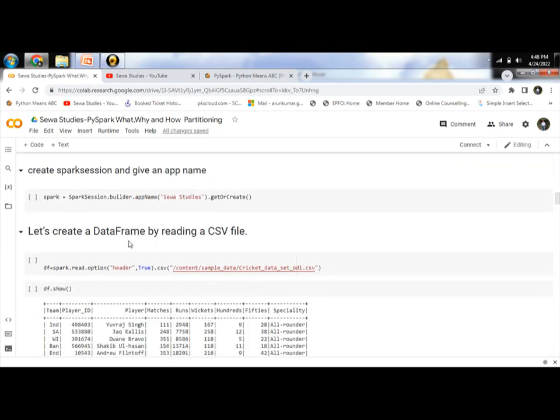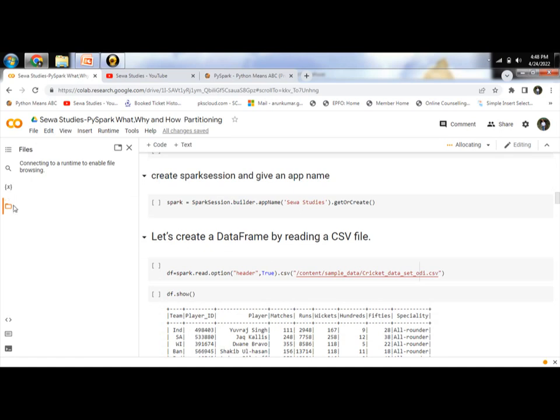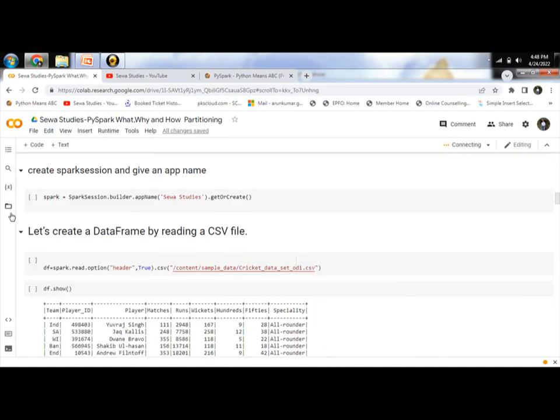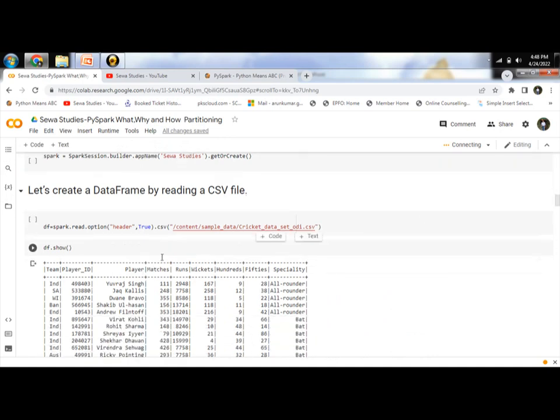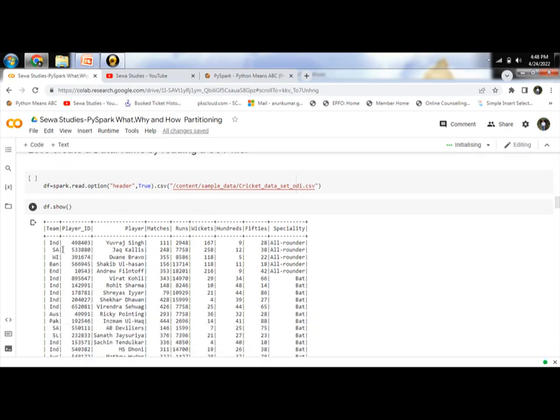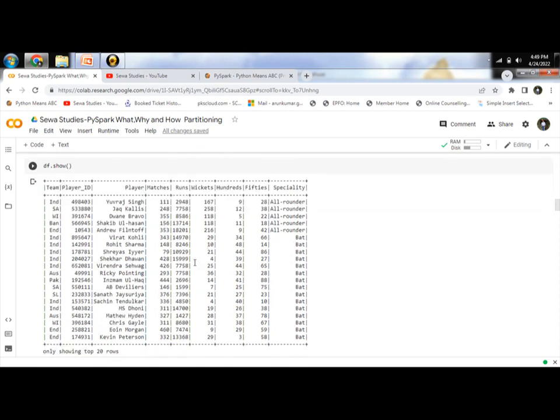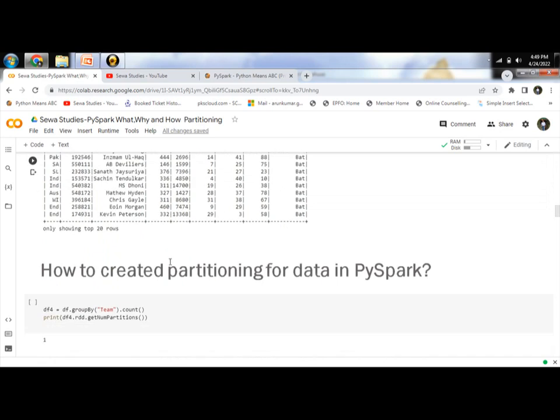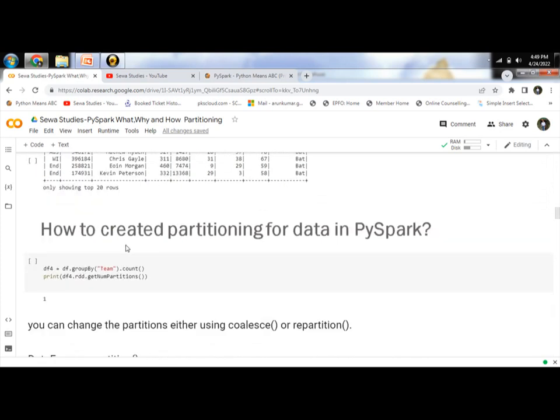Let's create a DataFrame by reading this CSV file. The CSV file is already here, you can view it. You put in the path and read the DataFrame. The CSV file contains the teams, player ID, player, match, runs, wickets, specialty and other columns. That's how to create partitioned data in PySpark.